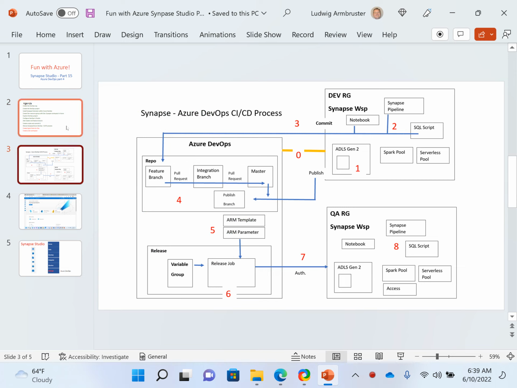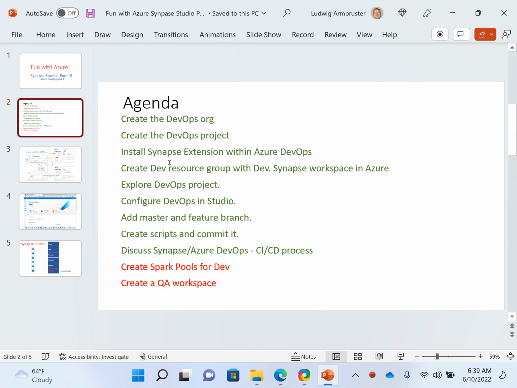So there are some pieces of work left that we need to perform so that we can actually use all of these artifacts. One piece of work is that we generate a Spark pool on the dev side, on the dev Synapse Workspace. We also need to create a complete QA workspace, which then acts as a destination for our deployment. So let me head over and start with the Spark pool for dev.